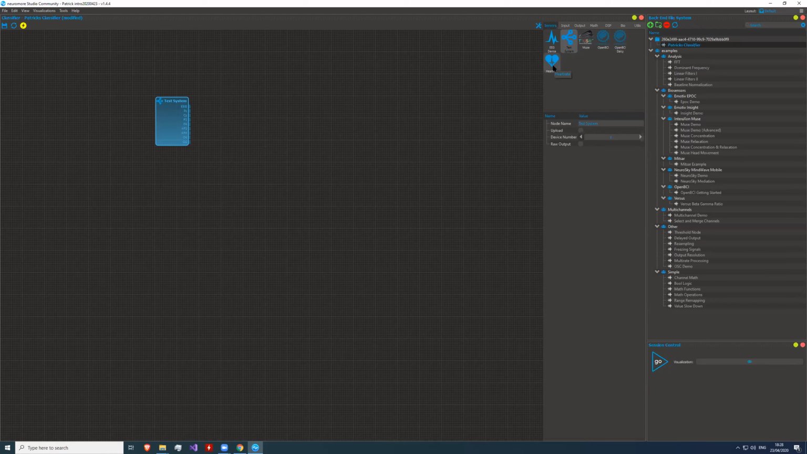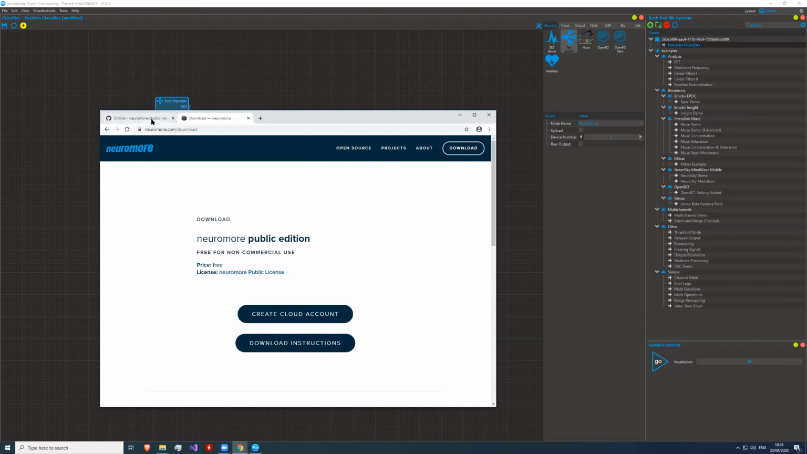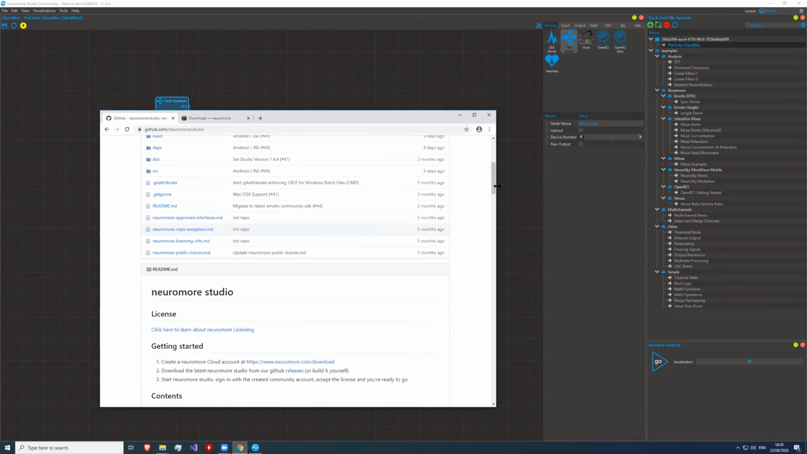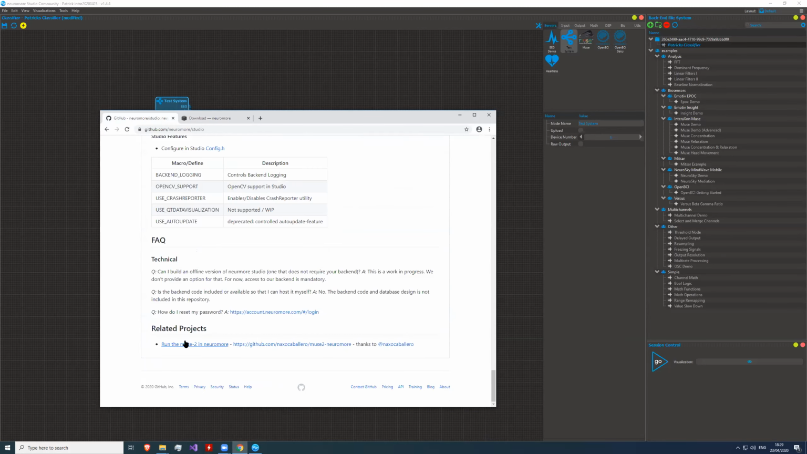I saw in the chat the question of whether the Muse 2 will ever be supported. The good news is that based on our open sourcing, someone else already integrated the Muse 2. If you go on our GitHub page and go all the way to the end, you see that beautiful project from someone else to run the Muse 2 in neuromore. So just go there, and the Muse 2 will be integrated as of today.